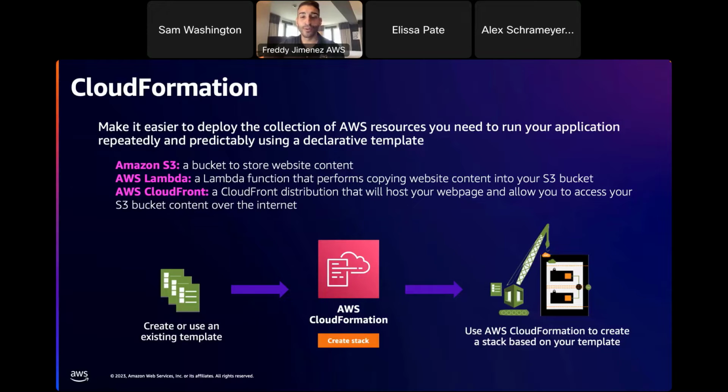What this template is going to deploy in your account is an S3 bucket that will host the static website content. It's also going to deploy a Lambda function that will be copying the website content that we've created over to your S3 bucket, and then a CloudFront distribution that will serve your website URL over the internet. And if you don't have access to CloudFormation in your AWS account, that's okay.